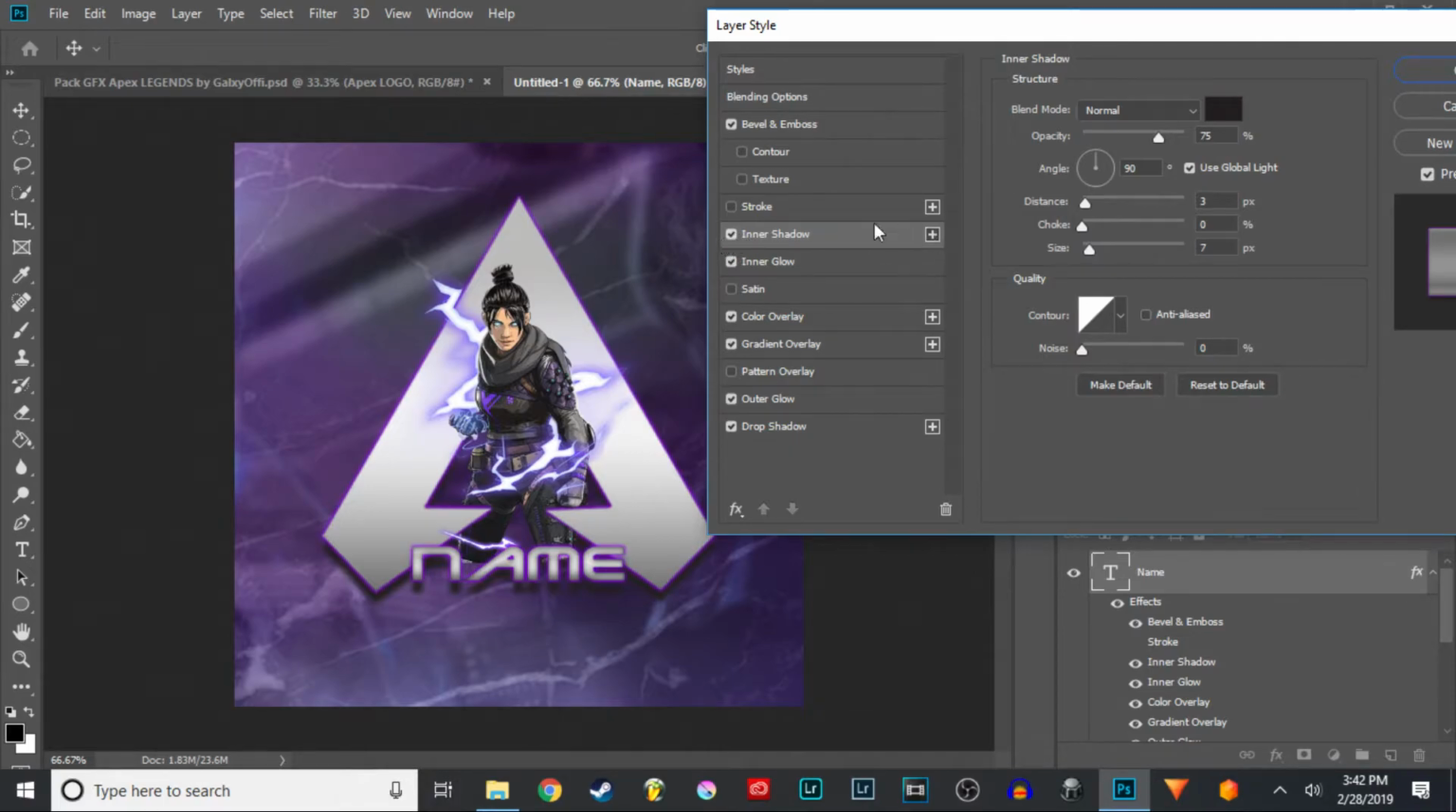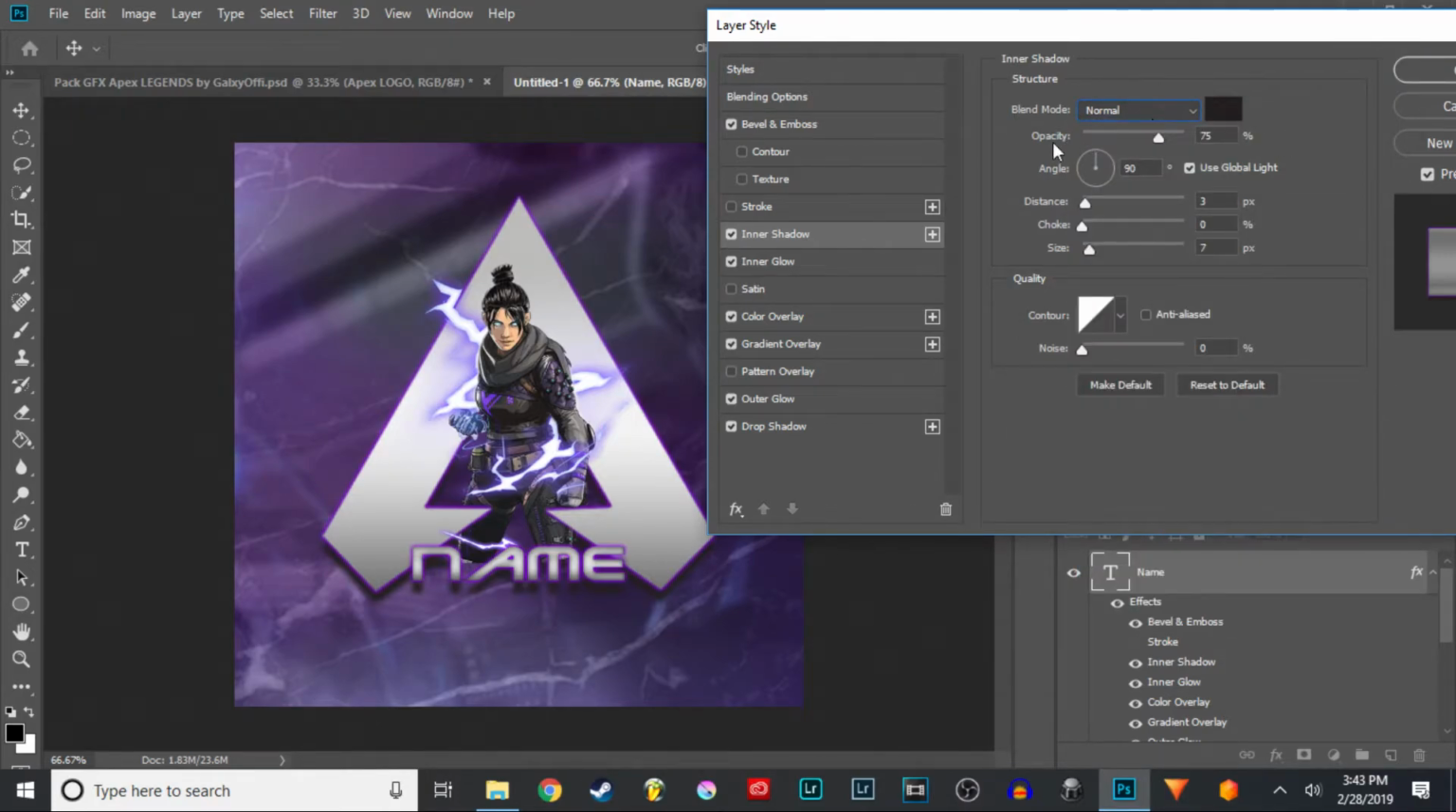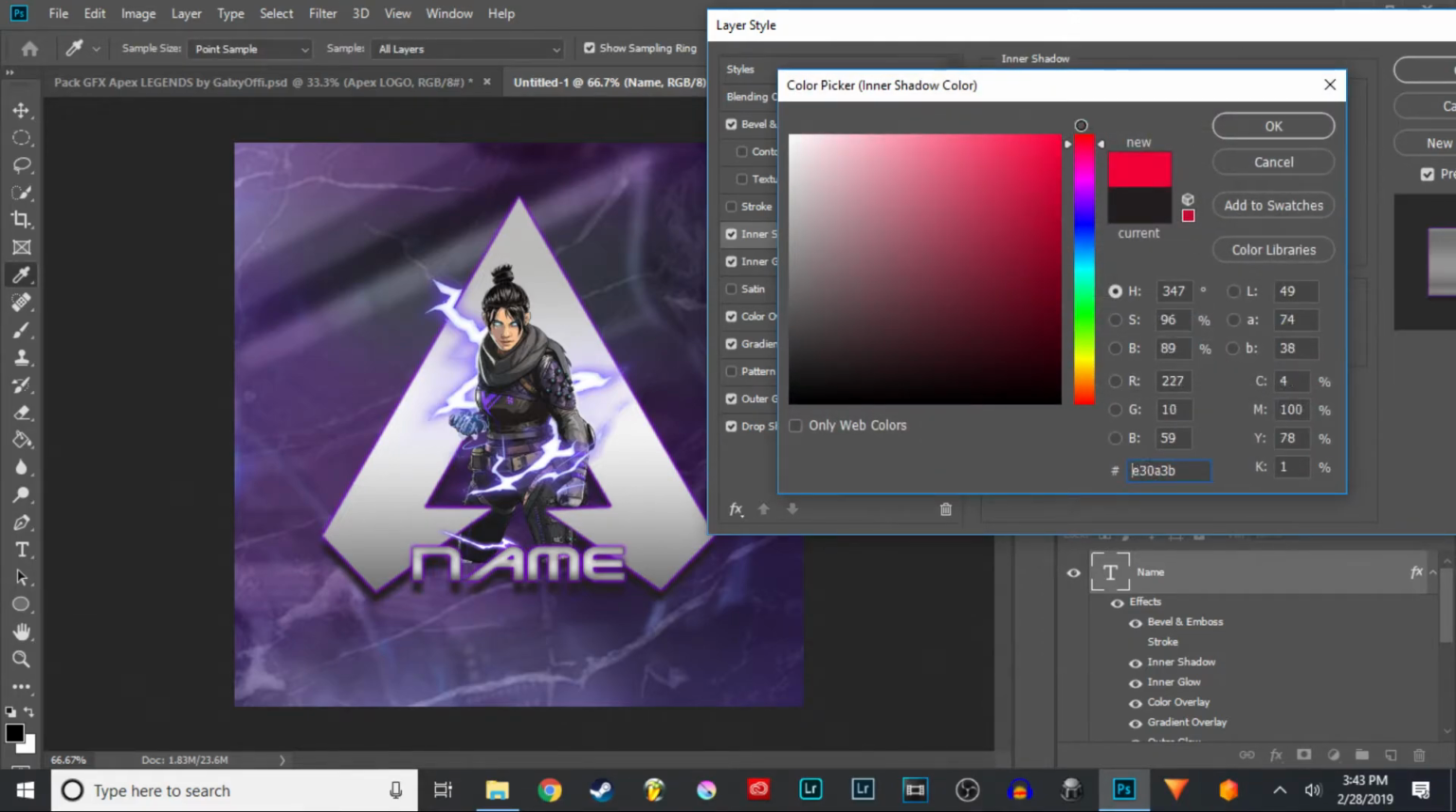I'm gonna play around with inner shadow real quick, just see what this is. So sometimes if I don't really know what it is, or if I don't remember what it is, I'll click on it. I'll change it to a random color, a color that will throw everything off.